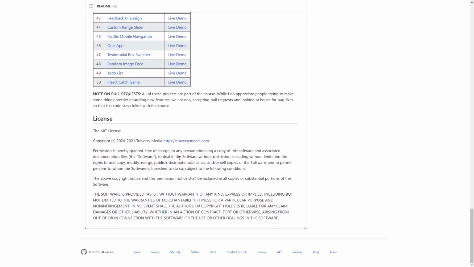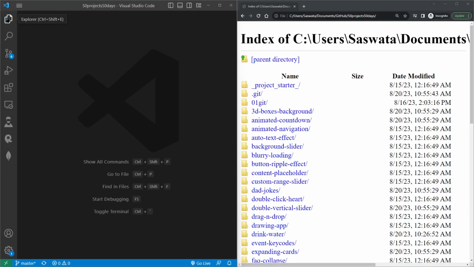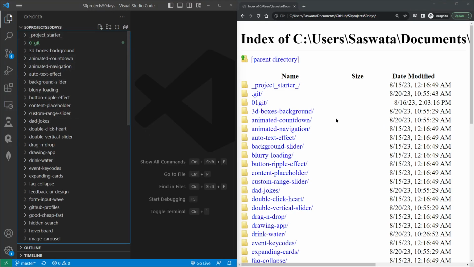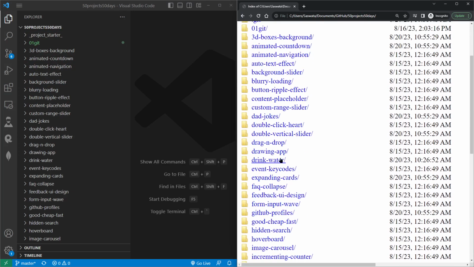I have forked this repo, and I am serving it through my browser. On the right you can see the code served on the browser, and on the left we will be doing the additions.